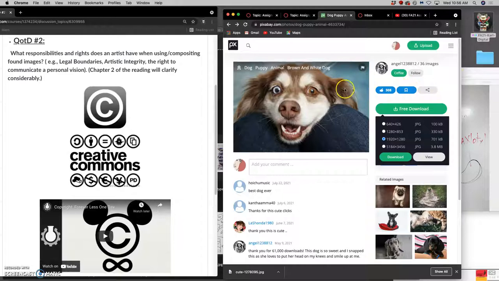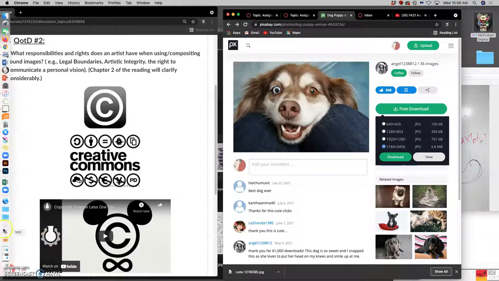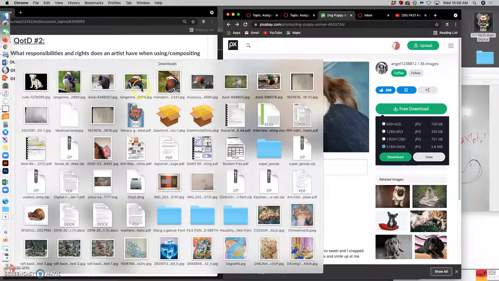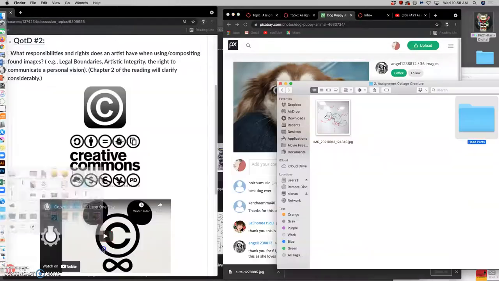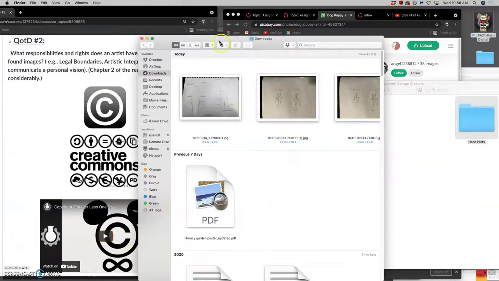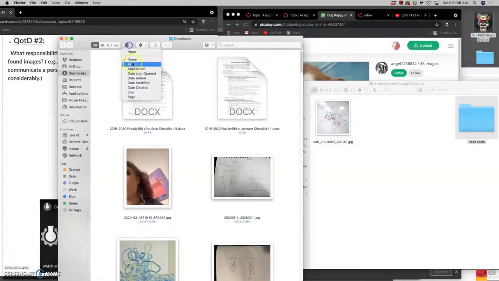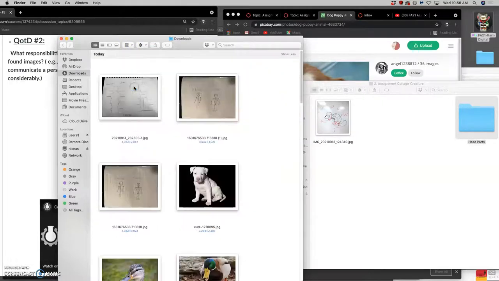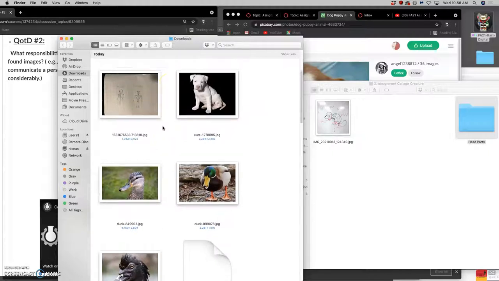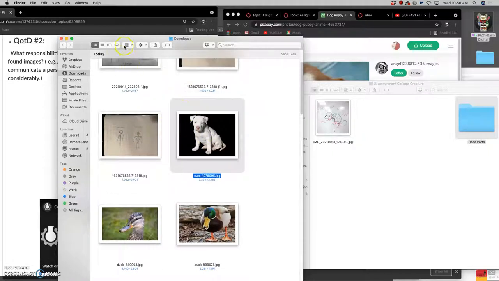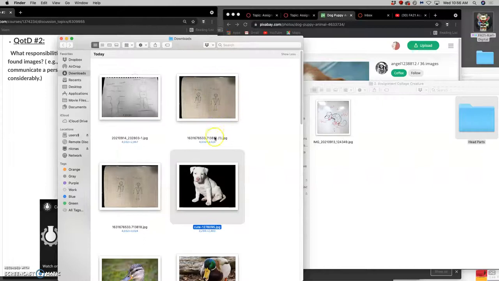Once you find a good image in Pixabay and you download it, it goes to your downloads. And then you want to organize it. And how do you know what to look for? So, let's do date added.